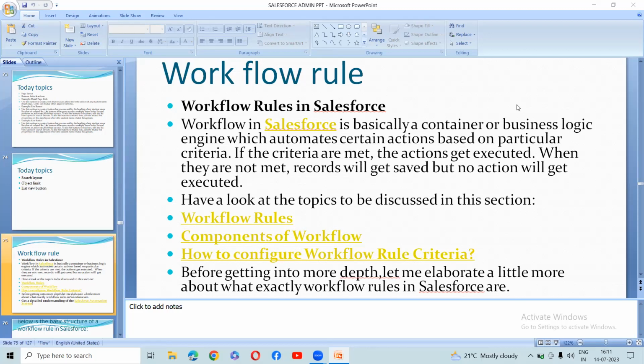Have a look at the topics to be discussed in this session. We discussed what workflow rules are, and the components of workflow rules. There are two different types of components: criteria and actions. In criteria also there are different types: evaluation criteria and rule criteria.